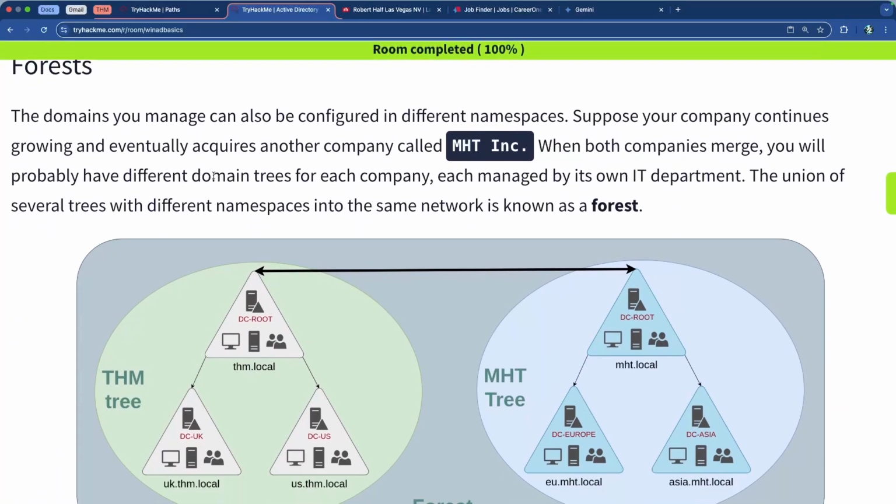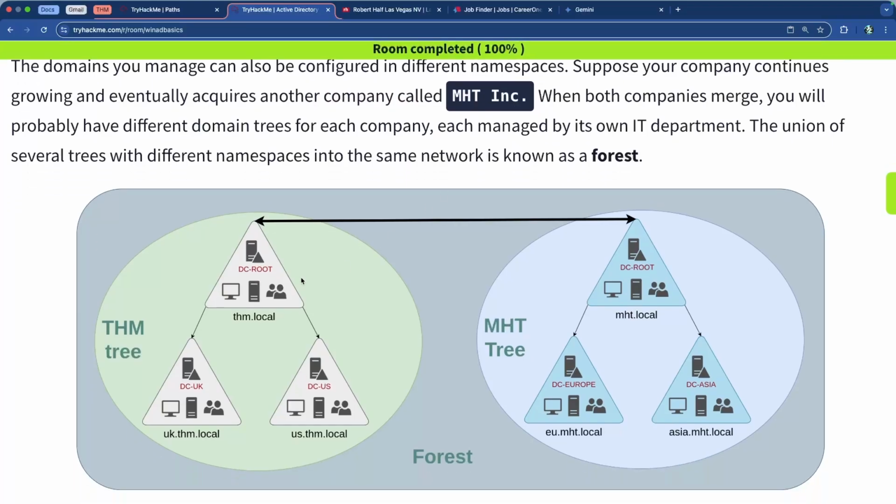The forest is where things become even more interesting. So domains you manage can also be configured in different namespaces. So suppose that the company continues to grow and eventually acquires another company called MHT Incorporated, which means that this one is THM.local, this one is MHT.local. So now you have two separate root domains, and then for each root domain you have the various countries. So THM.local has UK and the US, MHT has Europe and Asia, right?